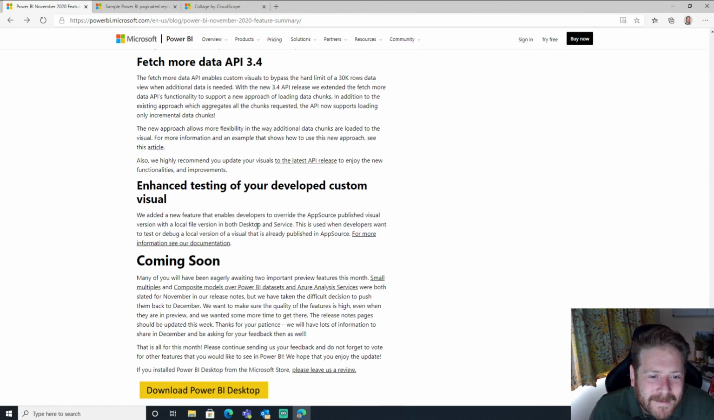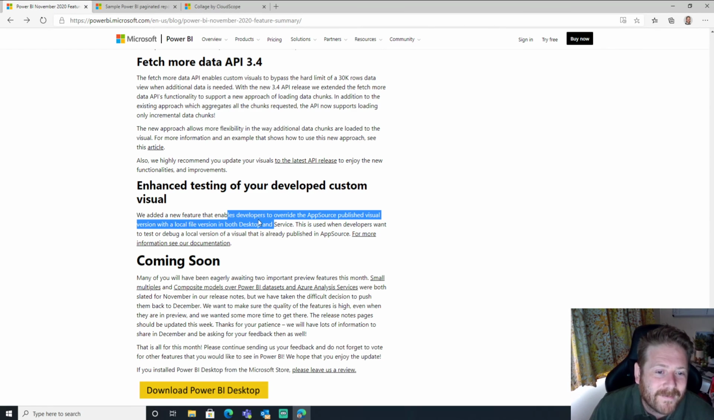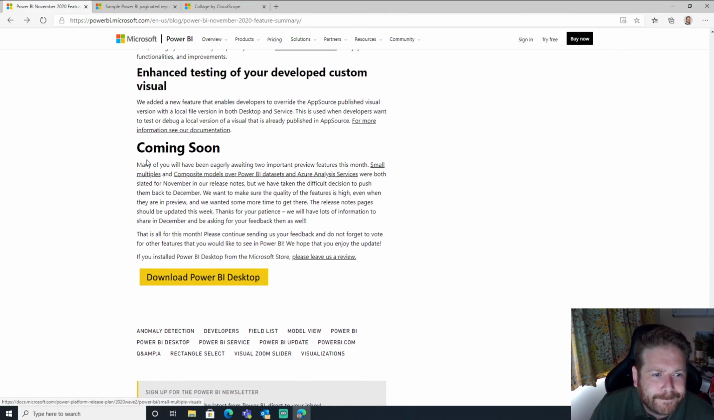Enhanced testing of your developed custom visuals. We added a new feature that enables developers to override the app source published visual version with the local file version in both desktop. This is useful when they want to test or debug. Yeah, I saw Daniel Marsh-Patrick, I think I mention him every month. He posted some stuff on this. He was like, hey, look at this cool thing. Now I can do that. And then, look, I can break my app source visual thing. So that's for when you're developing.